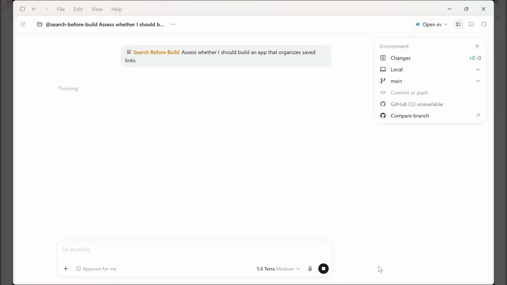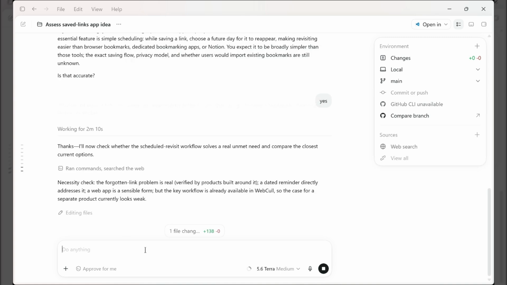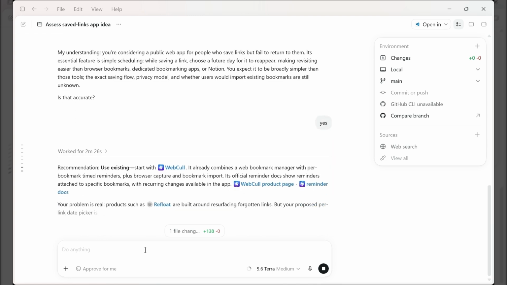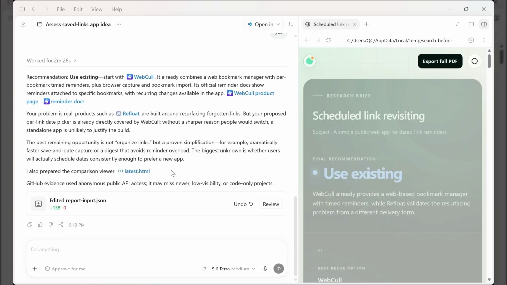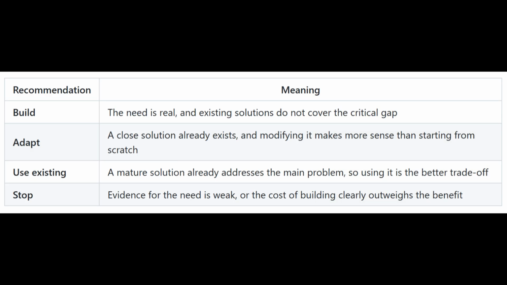First, it helps you understand your true needs and core ideas. Then, it searches for information on open-source platforms, summarizing and returning a visual competitive product difference report, with one of 4 final conclusions. Build means your needs are real and there's a lack of usable designs on the market, making it suitable for you to start from scratch.